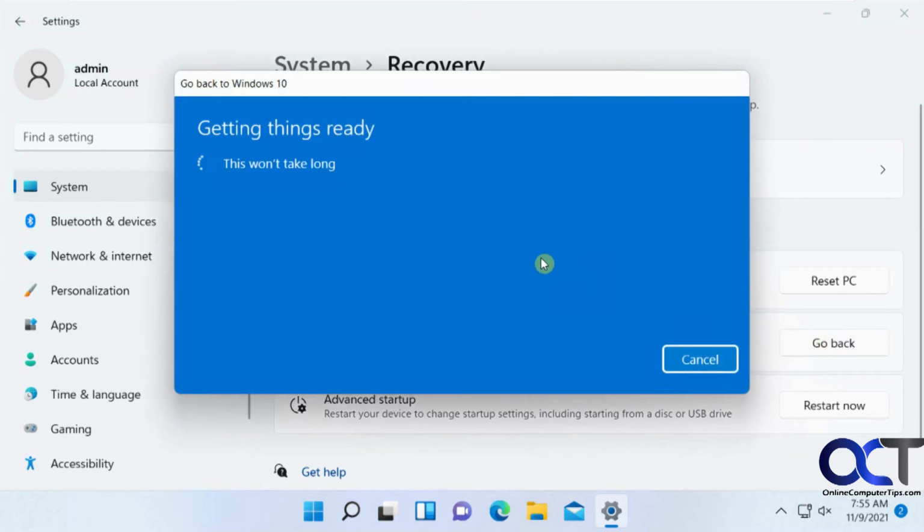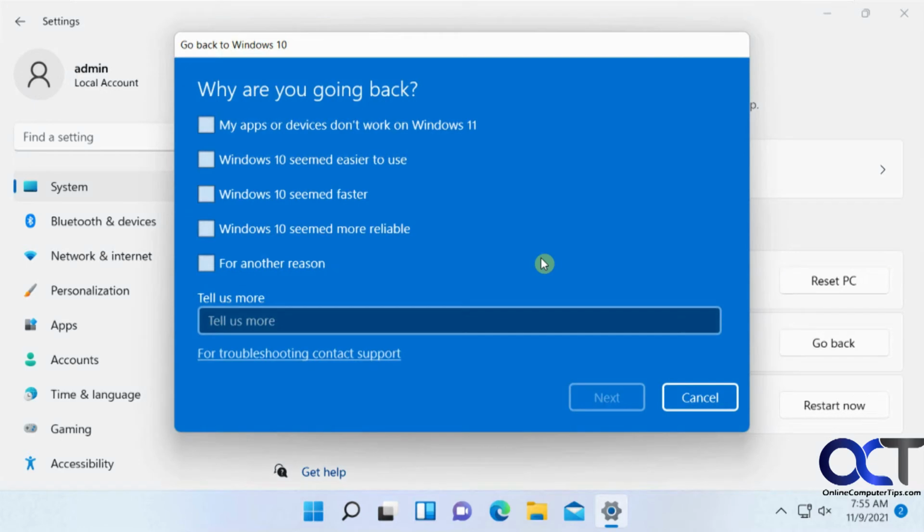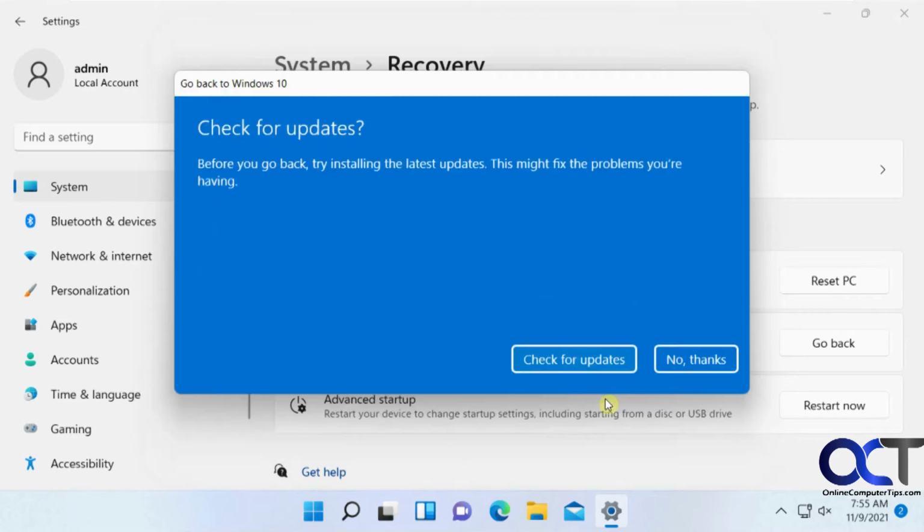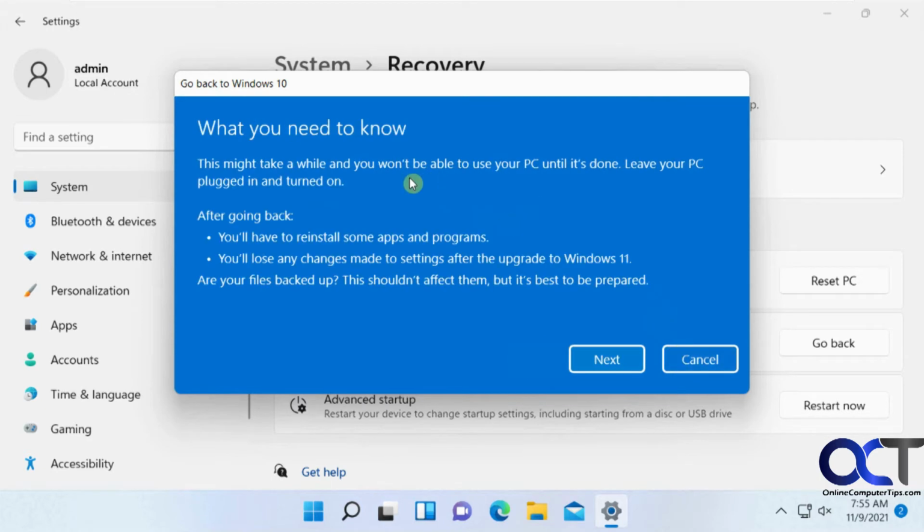Getting things ready won't take long. Okay, we'll just say, pick whatever option, this really doesn't matter. Click on Next. Check for updates. So they're asking if maybe there's an update that will fix whatever problem you're having with Windows 11. Do you want to do that first before you go back? Let's say we don't care, so we're going to say no thanks.